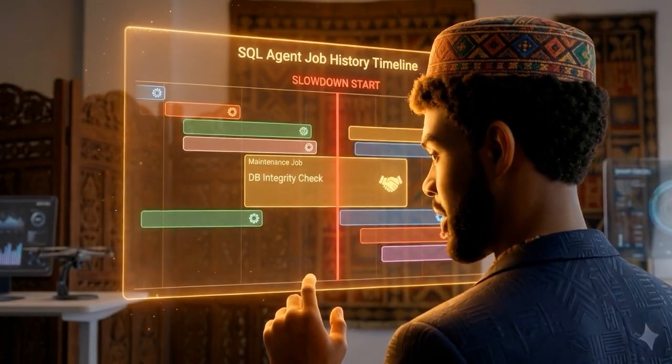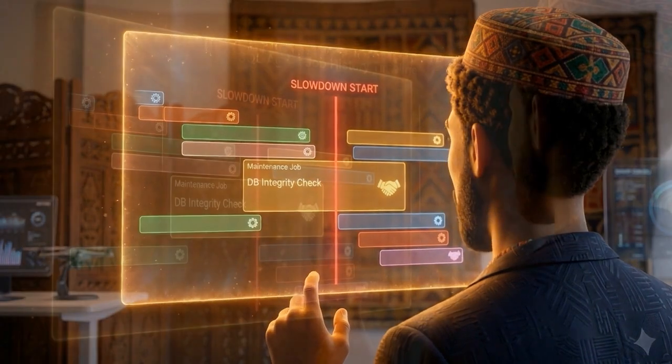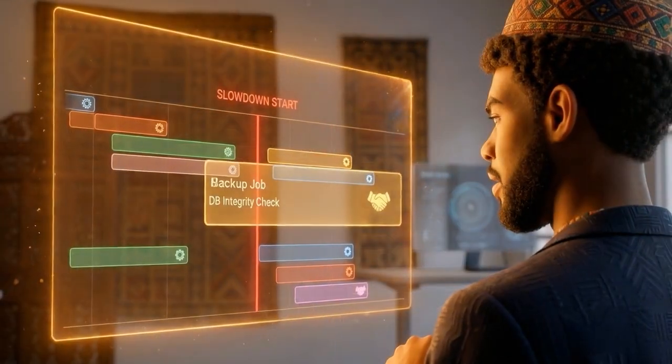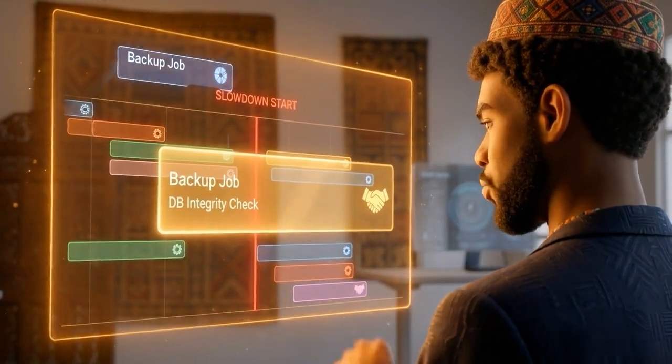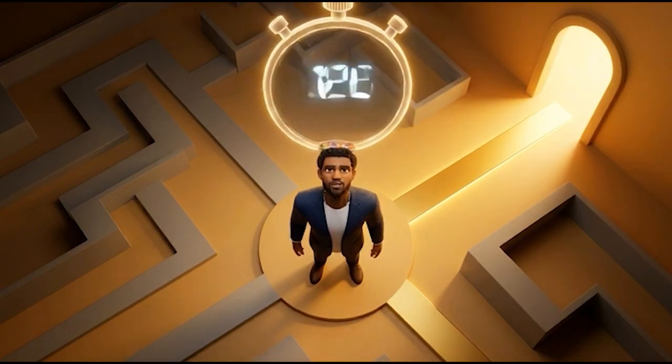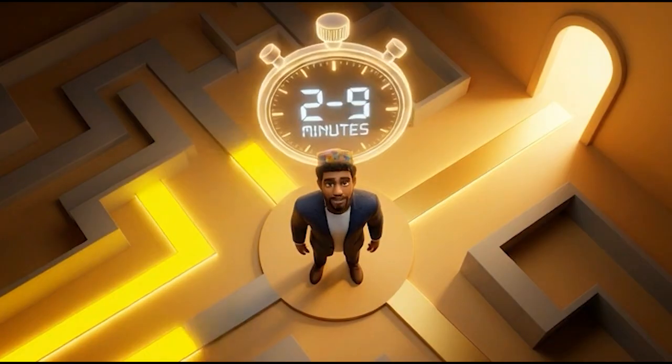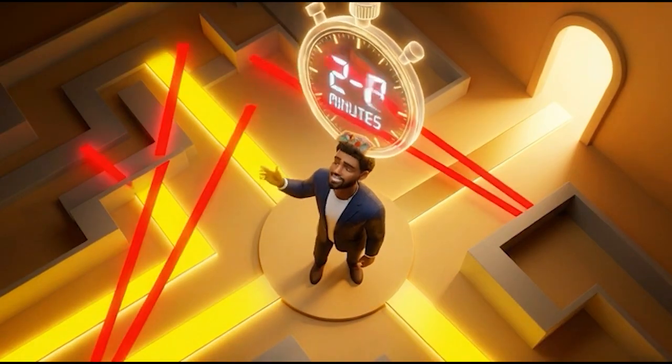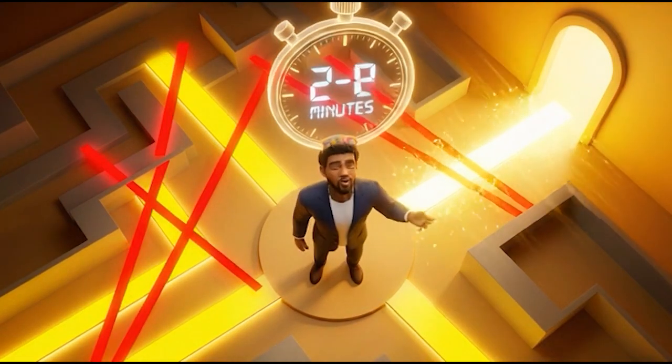Check SQL Server Agent job history. Did a maintenance job run at the same time the slowdown started? Did a backup job or index rebuild start unexpectedly during business hours? This context gathering takes only 2 to 3 minutes, but can save you from chasing the wrong problem for 30.